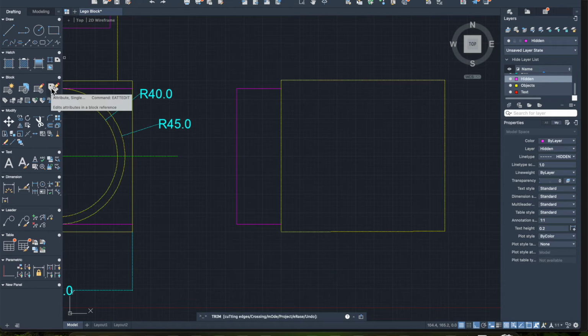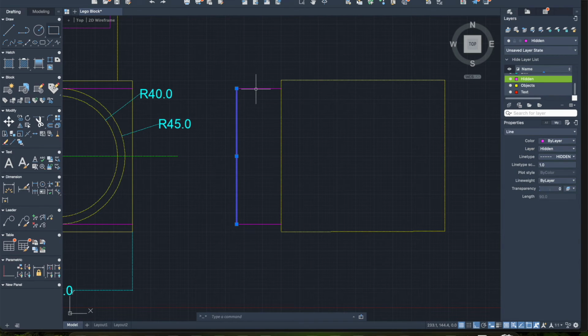Okay, so that concludes that. And now if you're interested in creating hidden lines, once again, you just have to make sure, oh, before we do that, let's ensure that we're on the correct layer. This is part of our objects layer, so we just want to change that to objects.